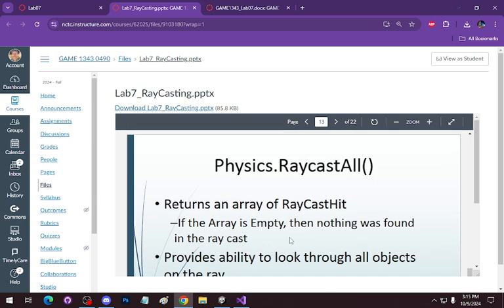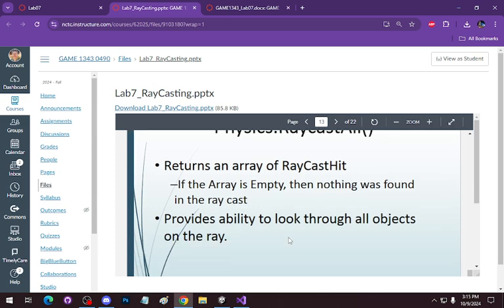Now, Raycast All is more straightforward. It returns an array of RaycastHits. If the array is empty, then nothing was found in the raycast. It's advisable to look through all the objects in the array as opposed to just the first one.